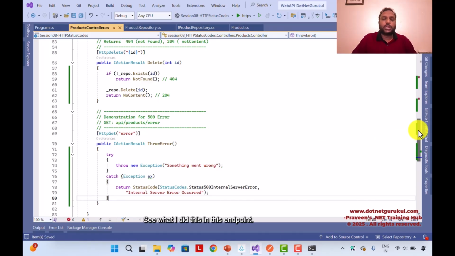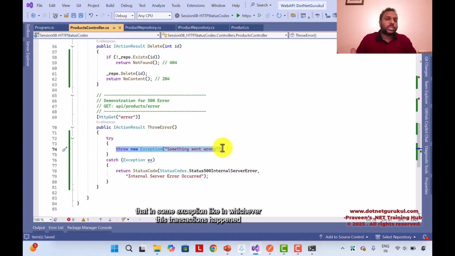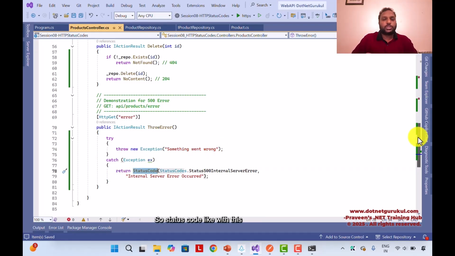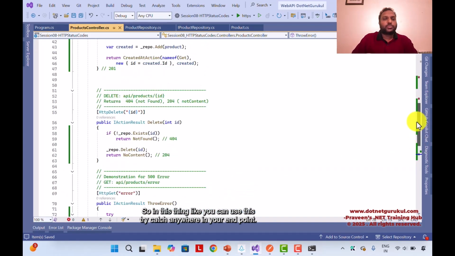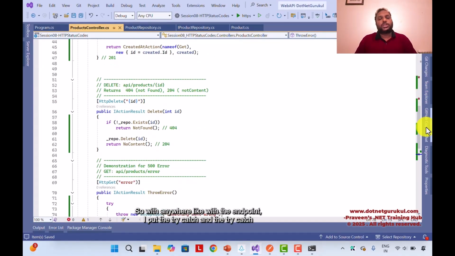See what I did is in this endpoint, I just had this try catch. In this particular try, I'm throwing some exception, in whichever transactions happen. At the server side, I want to throw some internal server error. So in this catch exception, I want to have status code 500, internal server error. You can use this try catch anywhere in your endpoint, and in the catch I capture it with the internal server error. So let's run this and test it out.